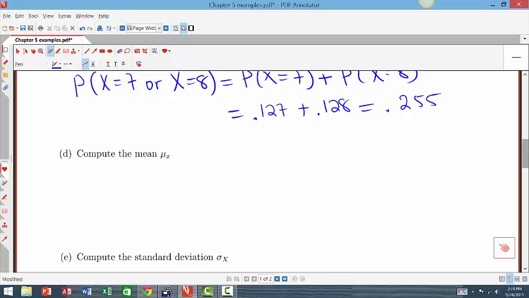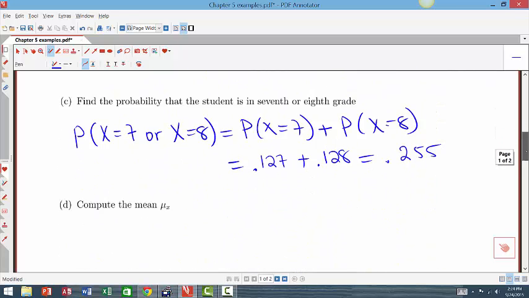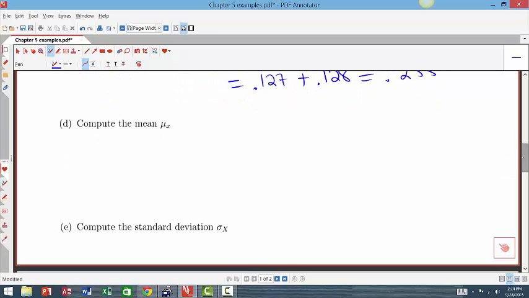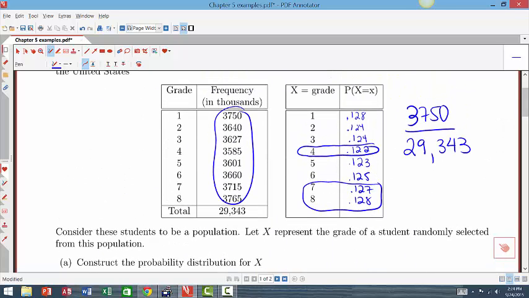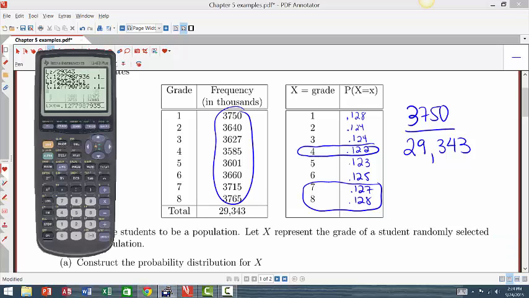What is the last thing asking us to do? Compute the mean and the standard deviation of this random variable. So we have all of this data stored in our calculator. How would I do this? Let me clear the screen. You would go to Stat, scroll to Calculate. We're going to select one variable statistics.